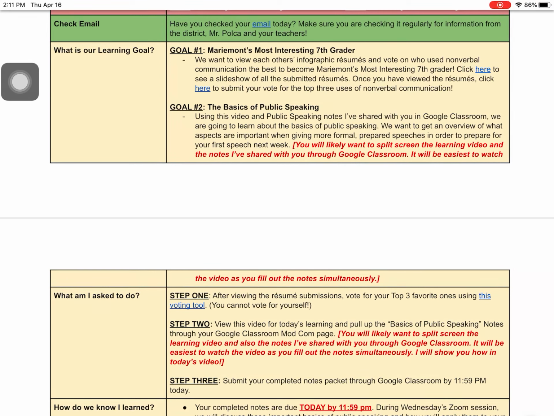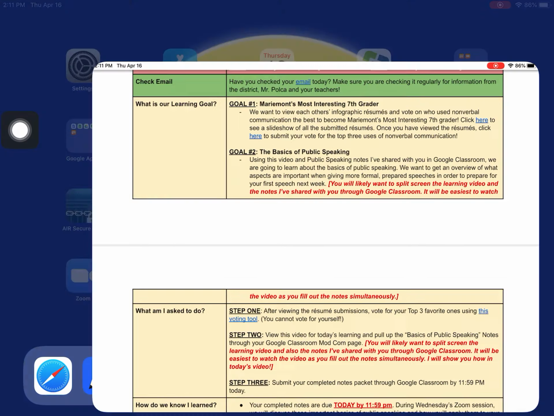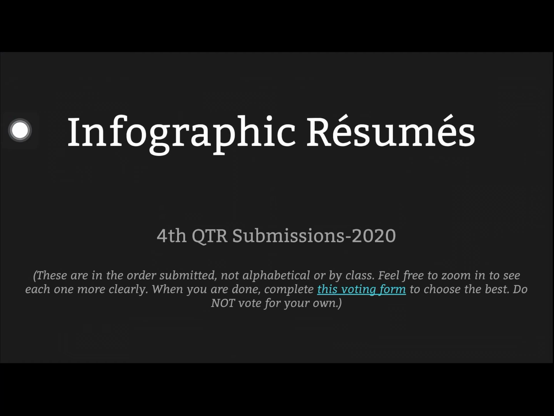So just to look at goal 1, what I have done is put together a slideshow of all of the infographic resumes that were submitted last week so we can determine who used nonverbal communication the best. I'm going to show you that slideshow here in a second, but you're going to be able to click there in your lesson plan template, and when you are done, you're going to click here in order to vote on your top 3. So when you get into the actual Google slideshow, you will see I also linked the voting form when you are done.